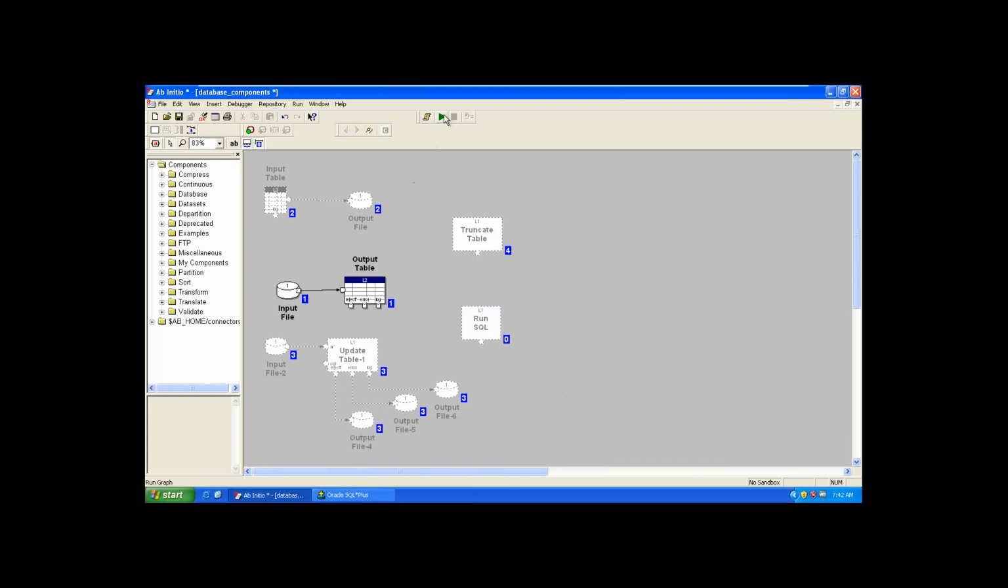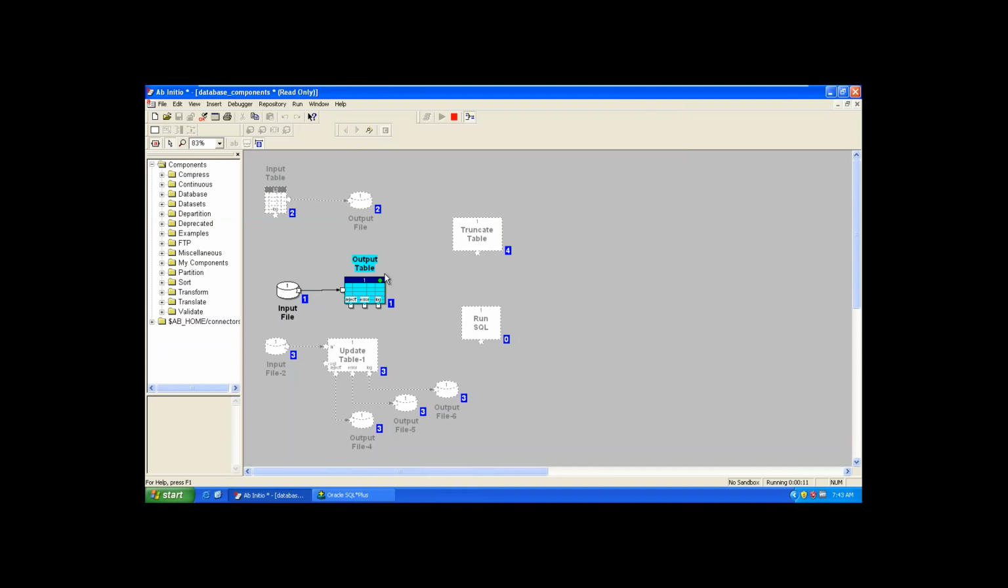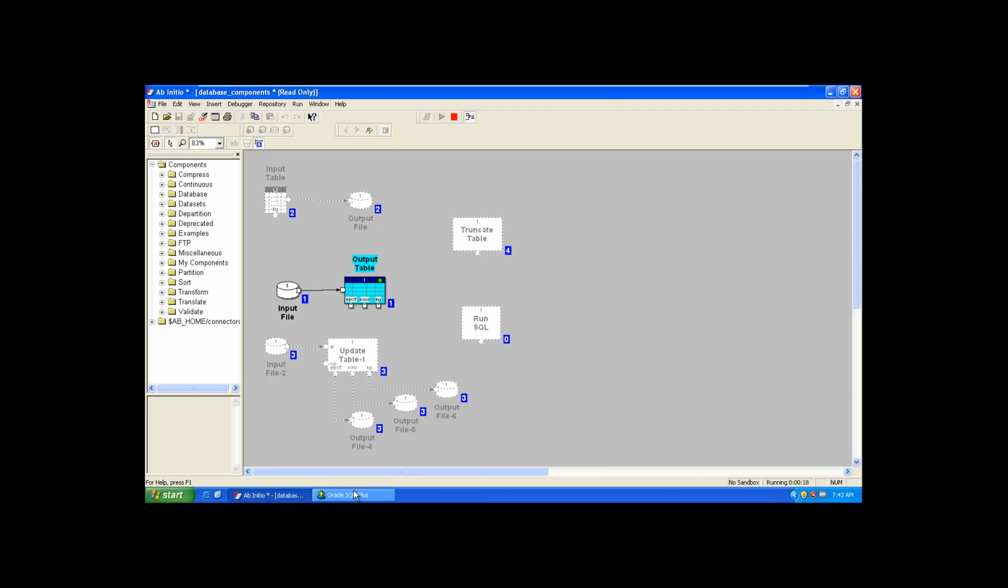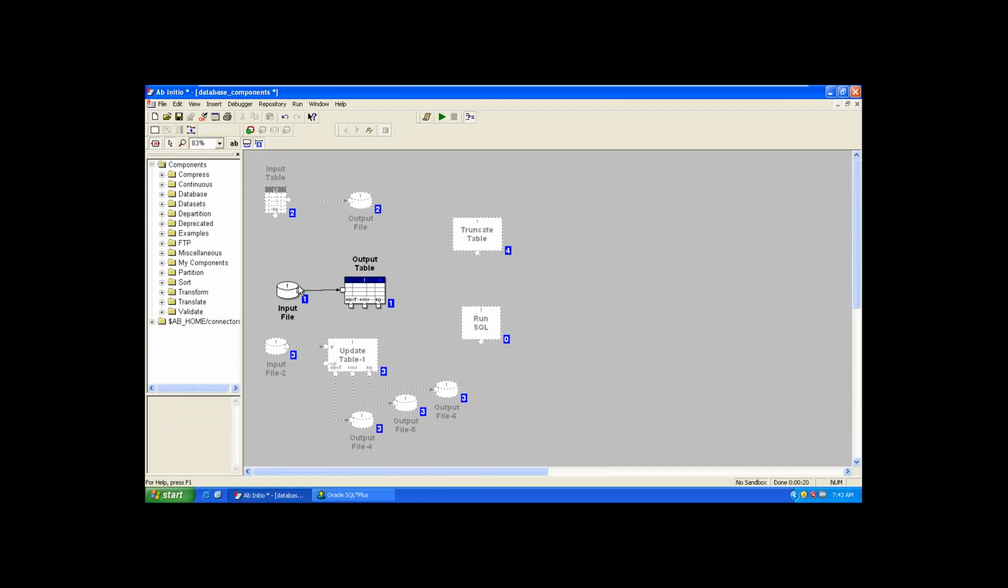Let me run this graph. So here we can take it as a load ready file and get loaded into the table. So the load is happening. We got it, all the 14 records. It's completed. So far we have 14 records.